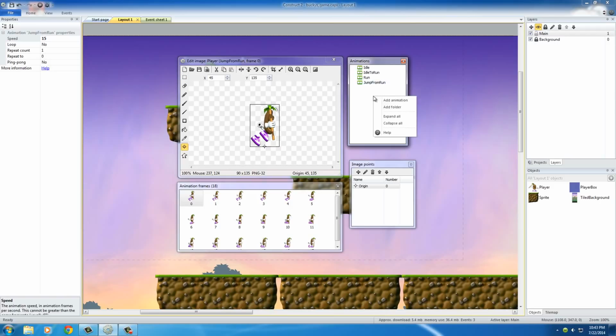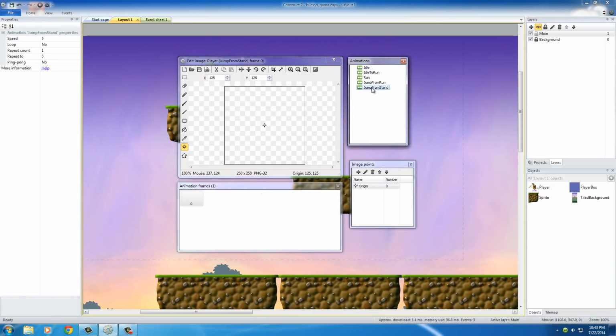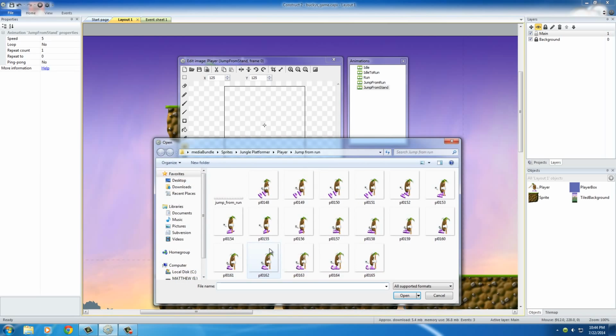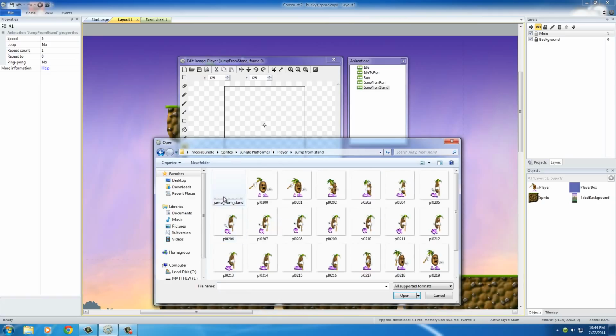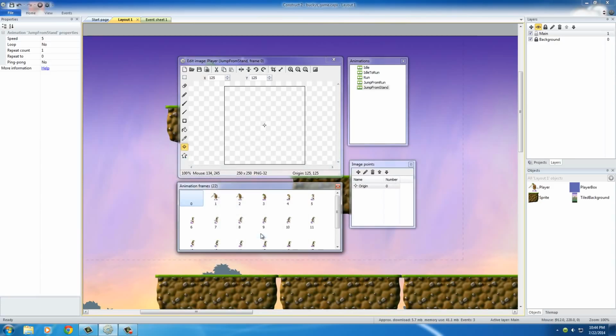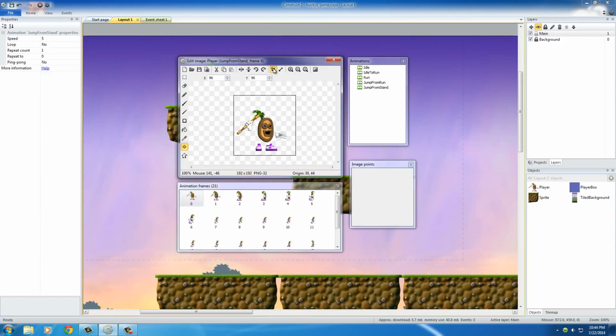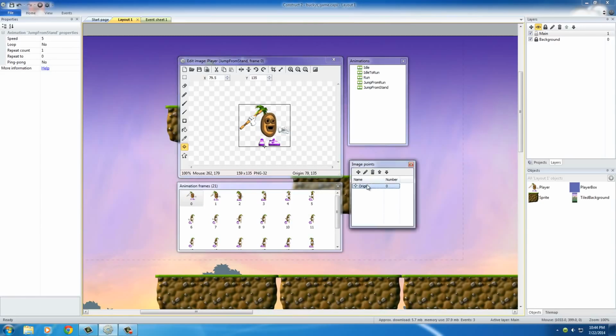Now the last animation that we have to import, add an animation, is jump from stand. So of course this is going to be the one where he jumps from standing still. So import sprite strip. I got it right that time. Jump from stand. Delete the default one. Crop all of them. Change the origin point and apply to whole animation.